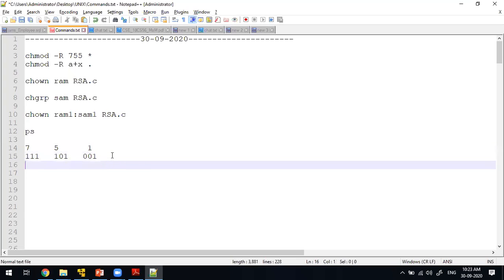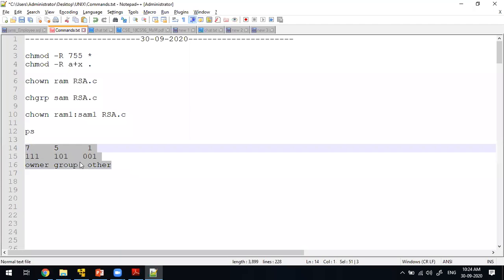The meaning of this is: for the owner, we are going to give all three permissions. For the group owner, 101, only read and execute. For others, only execute permission. This is the absolute way of changing the file permissions.